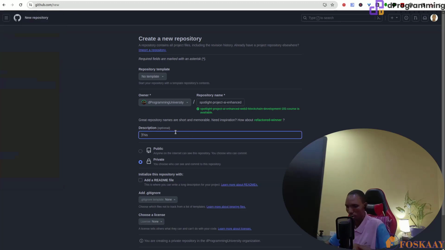Here you have the description. I already have some of the content to use, so I don't spend more time typing. Welcome to Spotlight Project for AI Enhance. Follow the instructions below to complete your project submission. So these are the description. What's the project about? This is a repo about a dApp that helps you keep funds. You understand? Then this is what I was saying. Anyone on there can see this repo. You choose who can commit.